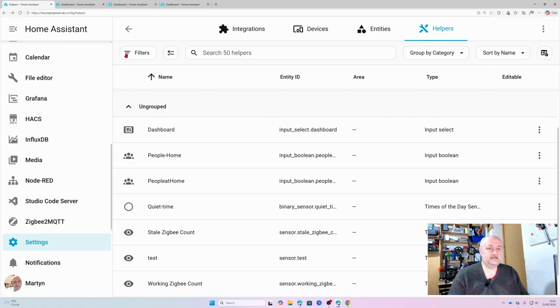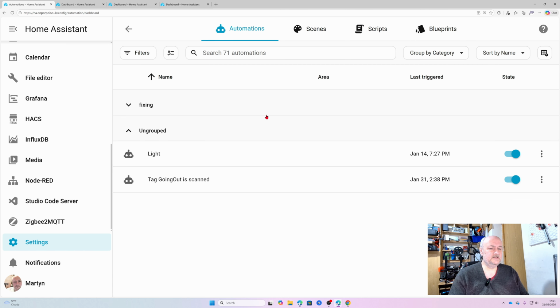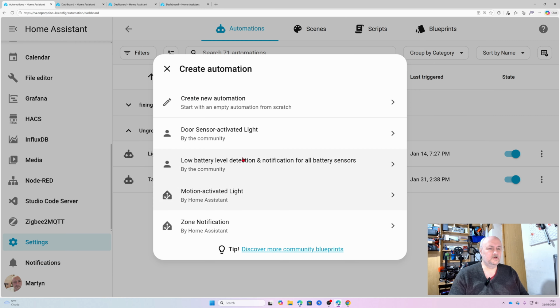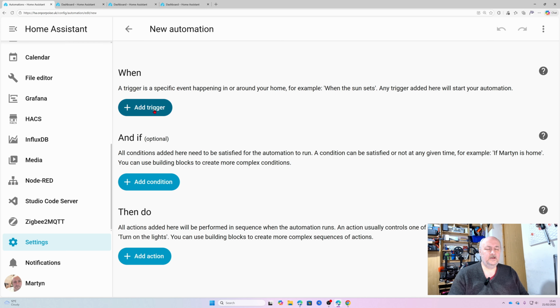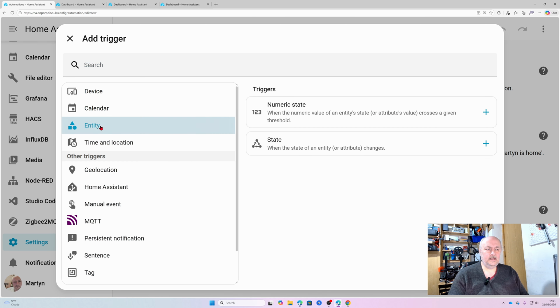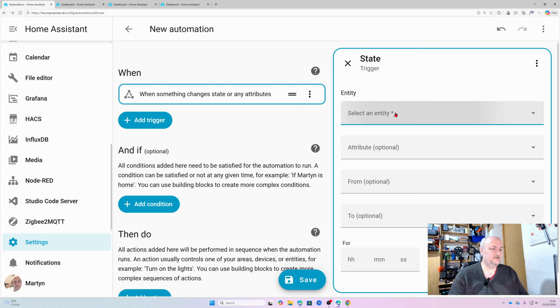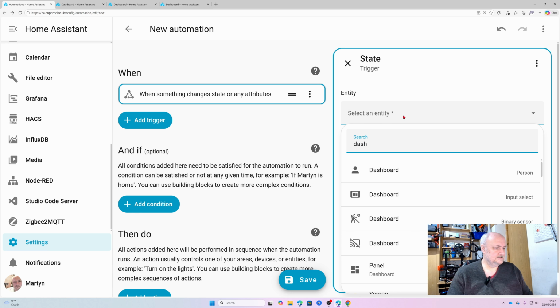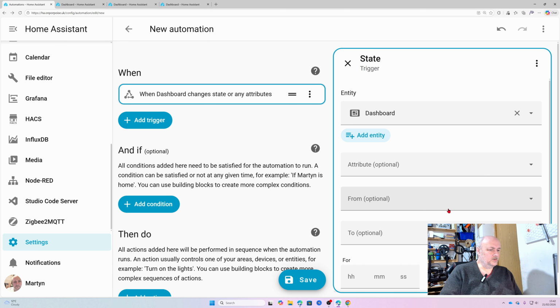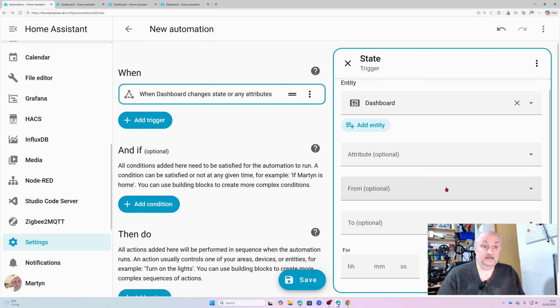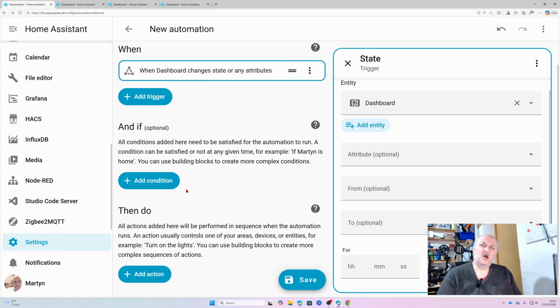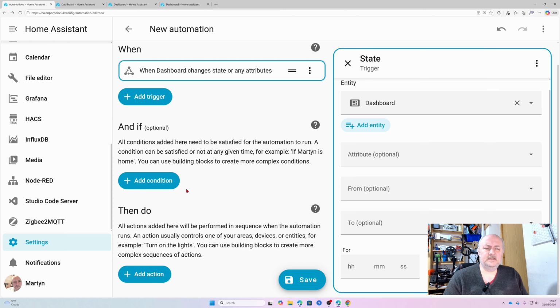So if we go back to settings, and this time go to automations and scenes, and we'll create a new automation. And what's going to happen is when the entity state of dashboard changes to something, I don't mind what, we're going to do something. That's going to fire the trigger. We're not going to have any conditions. We could have conditions like don't change the dashboard when there's nobody there. So there's nobody in the house, so don't do it. But I'm not going to do that. We can add that afterwards.